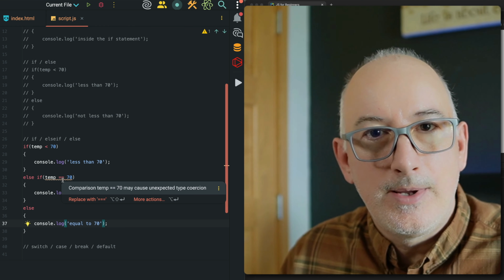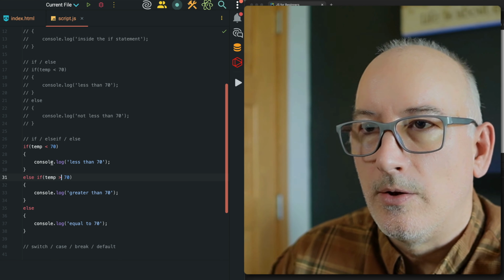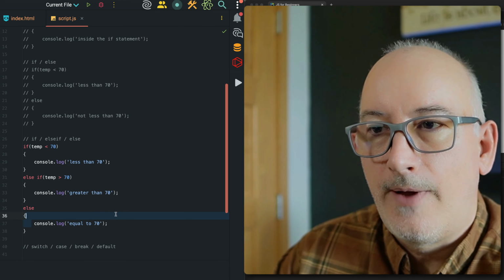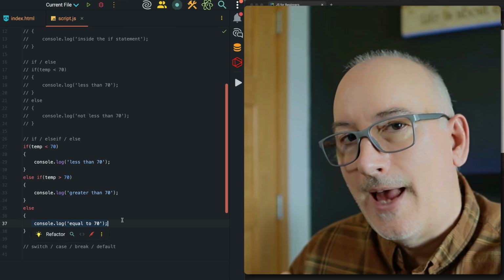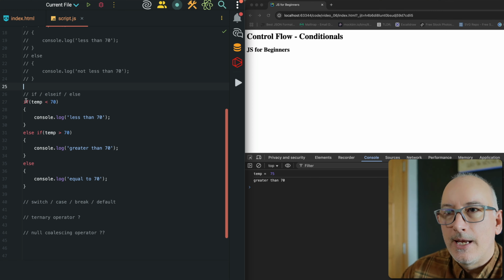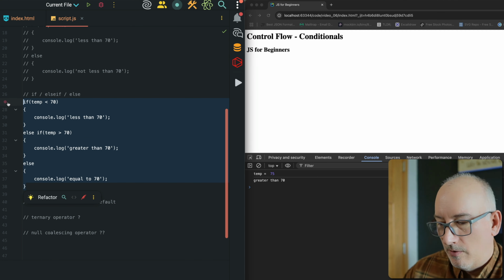Maybe it could be, maybe it's not. But I want to be careful when I'm comparing numbers. And that's the reason why I chose to do less than 70 or greater than 70. And then this final branch is going to be exactly equal to 70. So that is one way to write a conditional statement. In this case, we're using if and else keywords to create a conditional block of code. So I'm going to comment this out.